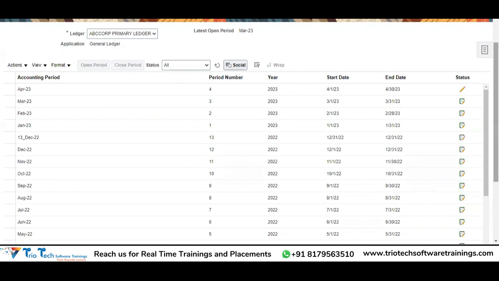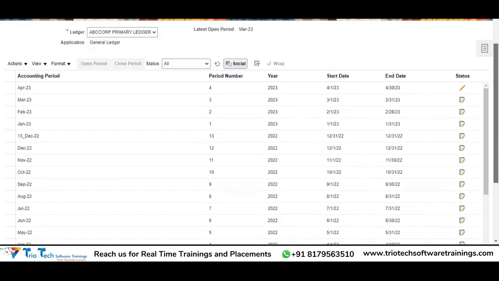Okay, so maybe towards the end of our training, I'll take up one session where I'll explain what the data migration strategy is that is followed with respect to financial applications. So I can take up a small session for that towards the end.